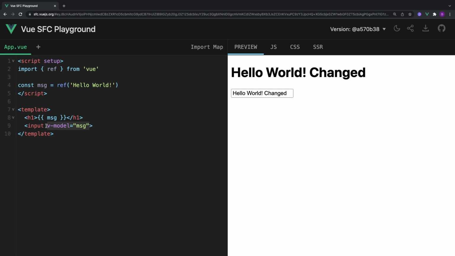We'd have to target both of the input and the h1 elements, we'd have to add an event listener to the input, and then we'd have to update the heading on every keystroke of the input. And that only takes care of the one-way data binding. With Vue, it's bound two ways.